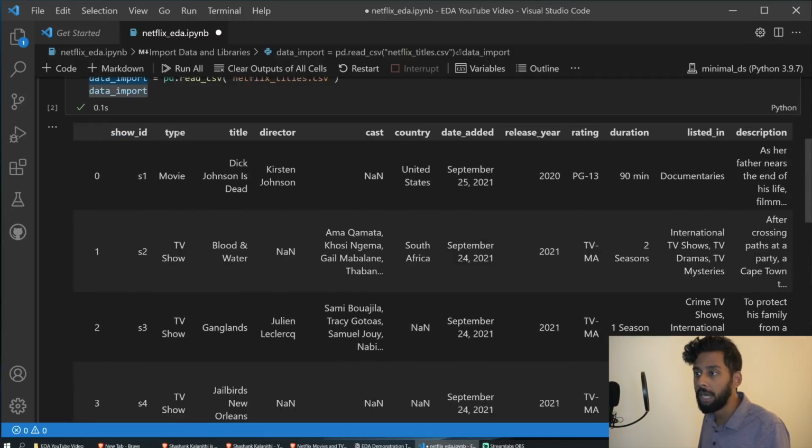I believe under type, there are 2 types, movie and TV show. We'll obviously check that just to make sure. Then there's title, director, cast, country, date added, release year, rating, duration, listed in, and description. So there's a lot of stuff we can get out of this. We have a lot of data types to work with. We have date added, which is obviously a date data type.